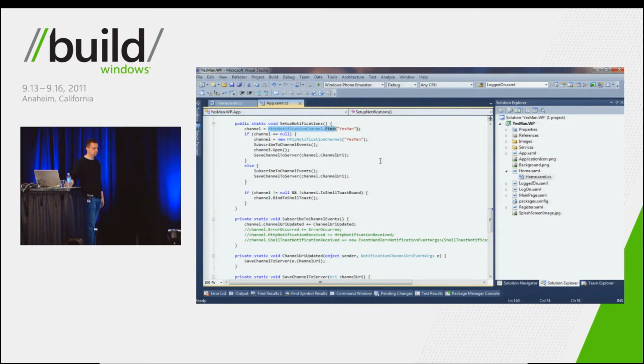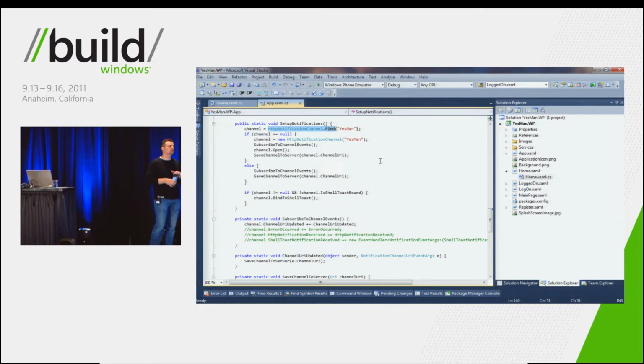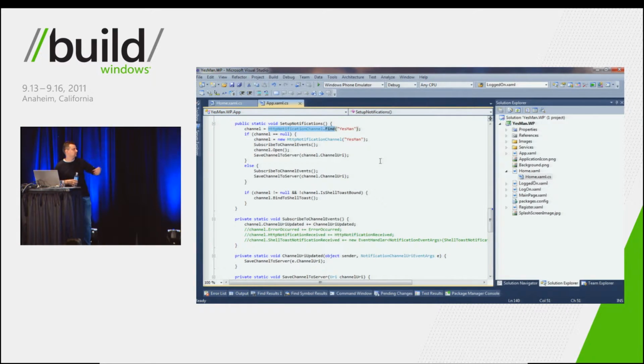This name, I believe, needs to be unique per device. Yeah, I believe so. So I've picked yes man. This will go out to the push notification service and get me that channel URI.